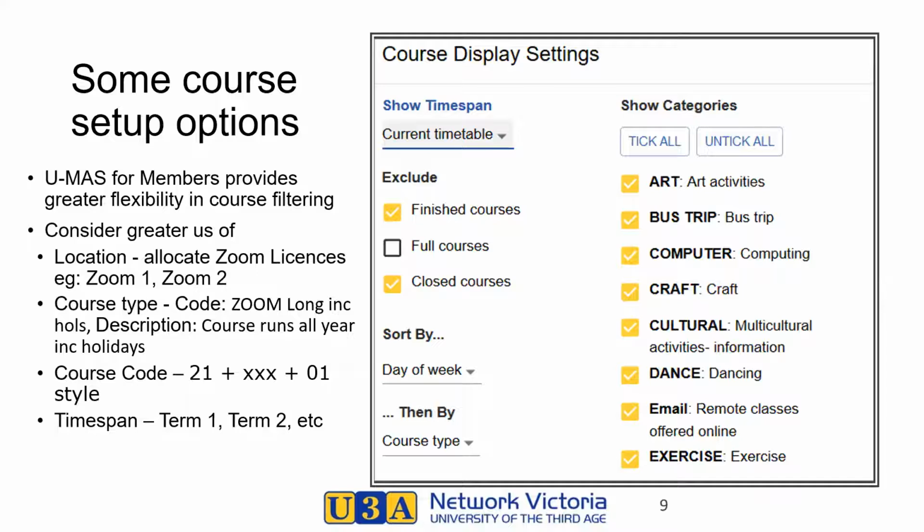I just want to mention that in your UMass for members, and 31 or 32 of our 40 U3As are currently using UMass for members, you've got a lot more flexibility in being able to display course settings. For next year, you can consider things like your location. Robin talked about maybe putting a Zoom license in a location. You've got course types. Do you want to put Zoom into the course type?